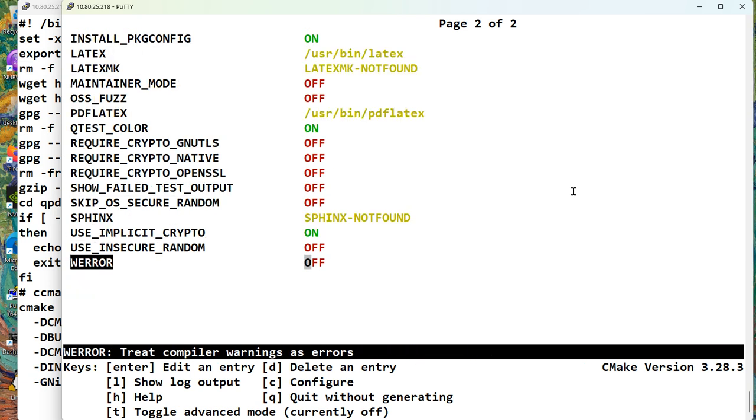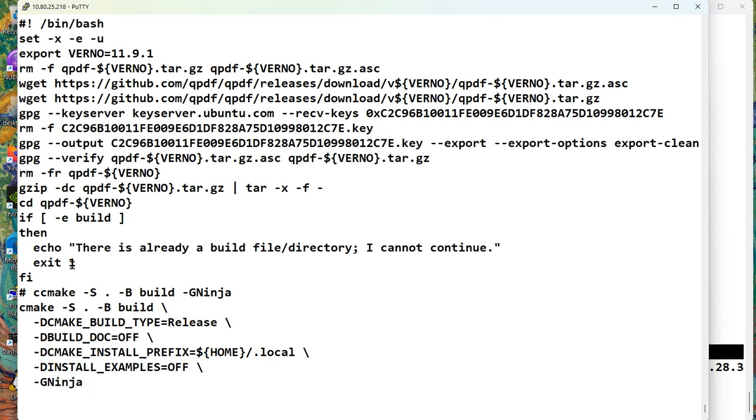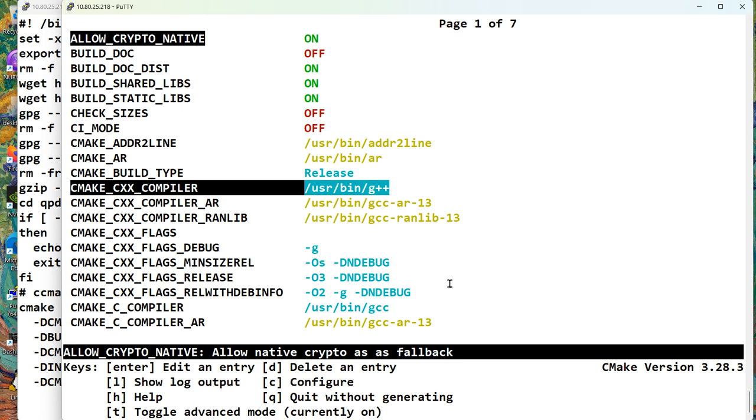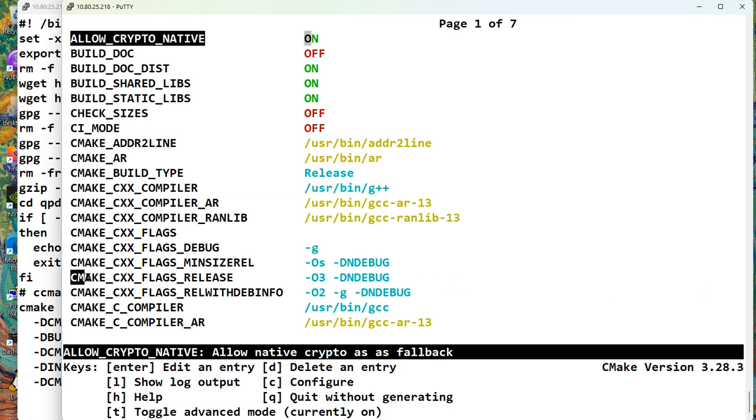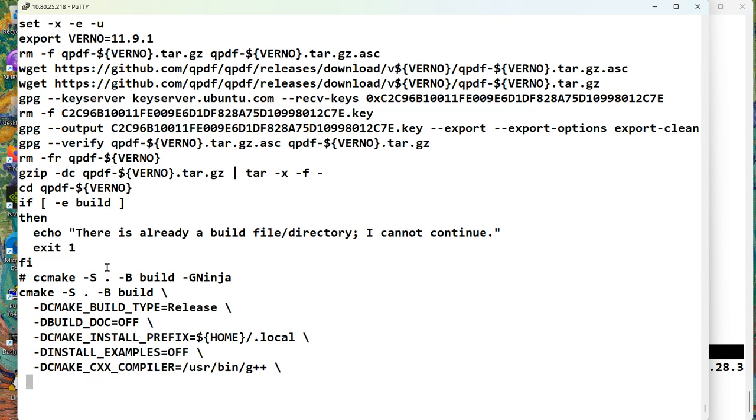Because, remember, you have to hit the T to get the advanced mode. And then the advanced mode showed us a whole lot more. We set the CXX compiler to G++ to make sure we don't get Clang or something else. And we wanted, although this one doesn't show it, we wanted O2 for this. So we'll come over here and we'll set that.